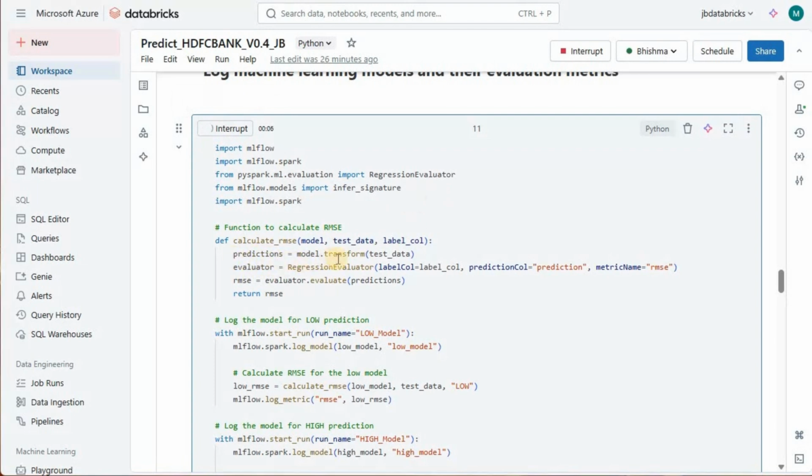This is the function that is used to calculate the RMSE. RMSE, or root mean squared error, is a metric used to measure the average magnitude of the errors between predicted and actual values, commonly used in regression models to assess model accuracy. We will be using this to get the most accurate model, whichever is best, and then we will pick it from there. Once we complete the calculation, this is the function that will calculate the RMSE.